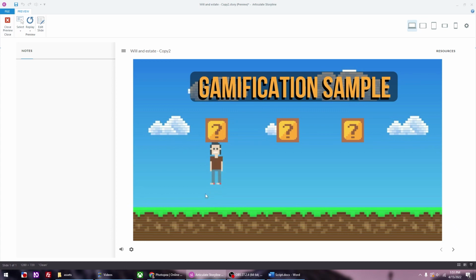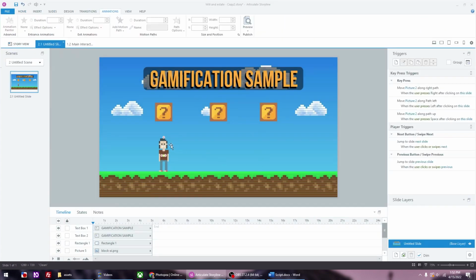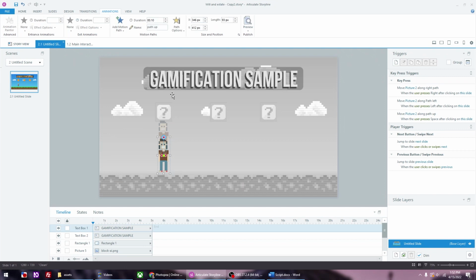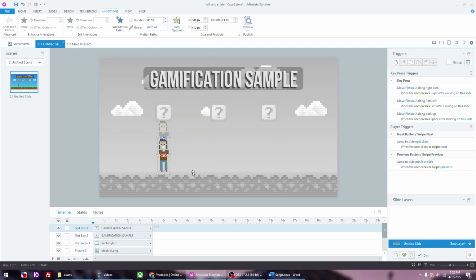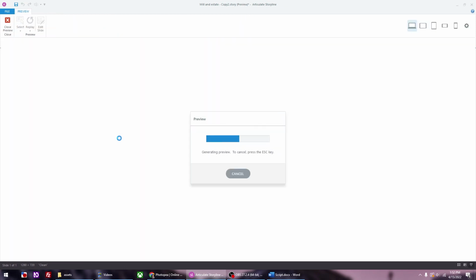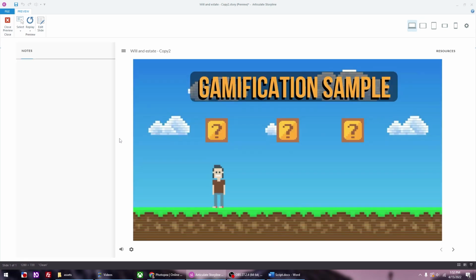Oh, and you know what? No, we do want the relative start point. There's a glitch. We want it to be relative start point, meaning it's going to jump wherever the character is. But it's not going to work right now because we don't have any animation going back down. So it's doing that, and it's just going higher and higher and higher.